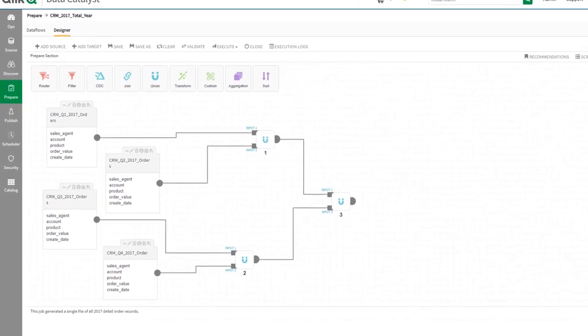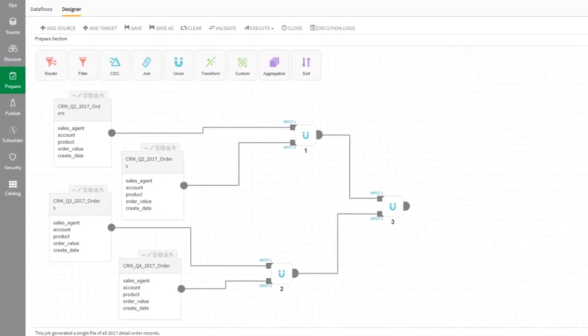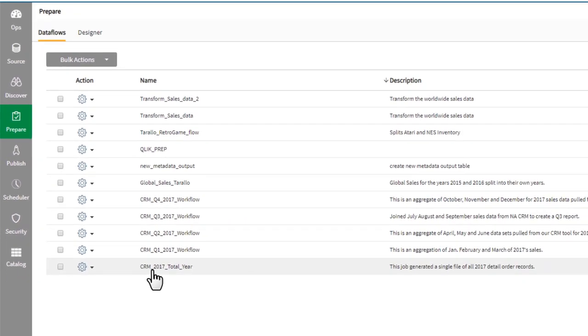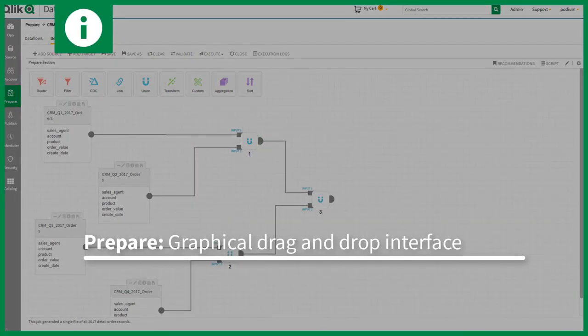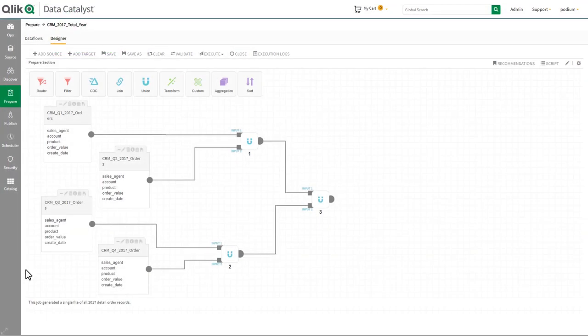The Qlik Data Catalyst Prepare module is where you create custom data preparation jobs called data flows. Let's take a look at an existing data flow named CRM 2017 Total Year in our Data Flow Designer. Data flows transform and augment existing data entities into new sets of data entities with specific formatting and content that you need. For example, this data flow combines four separate files with quarterly sales data.